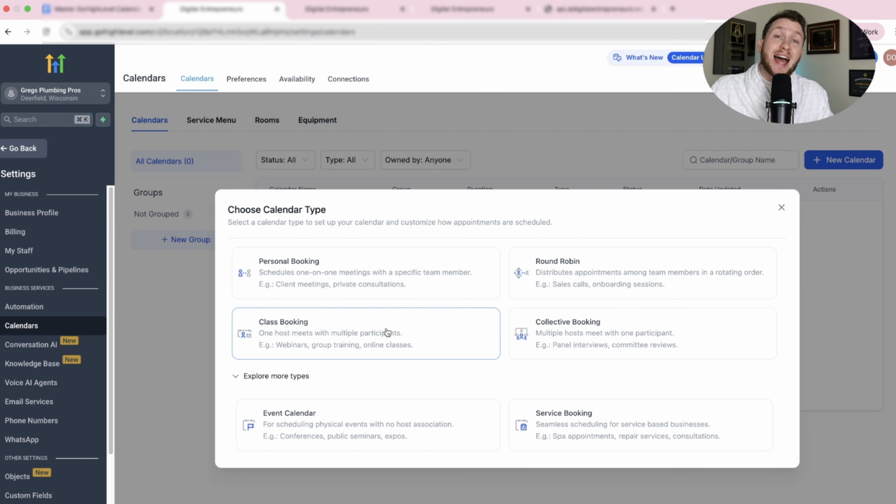Then we have the class booking calendar, where one host meets with multiple participants. Think webinars, group trainings, and online classes. Then we have collective bookings calendar, which is pretty much the opposite of this because it's one to many and then many to one. So here we have multiple hosts meet with one participant. Think panel interviews, committee reviews, interviewing for a job, stuff like that. Then we have 2 other ones down below here, which is the event calendar, which is for booking physical events with no host association. Okay, think conferences, public seminars, expos. That's like if you're having an in-person event.